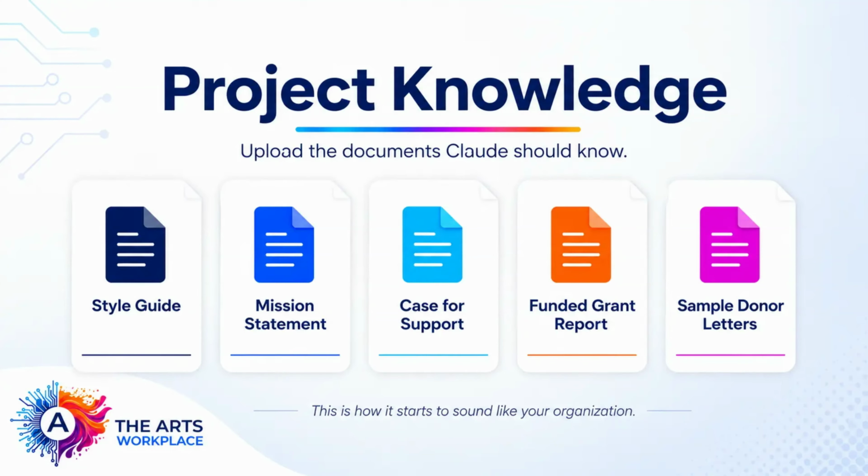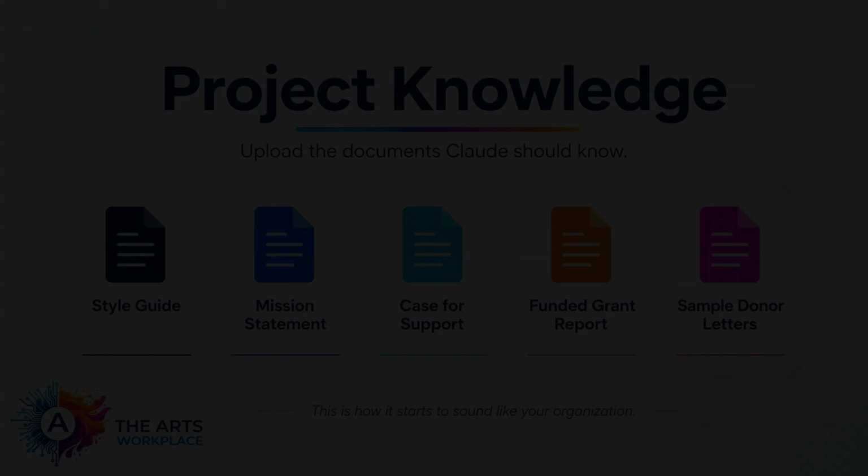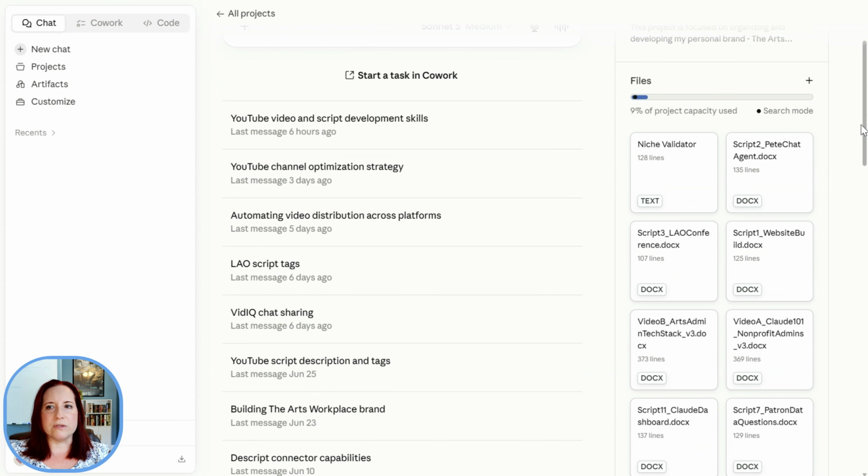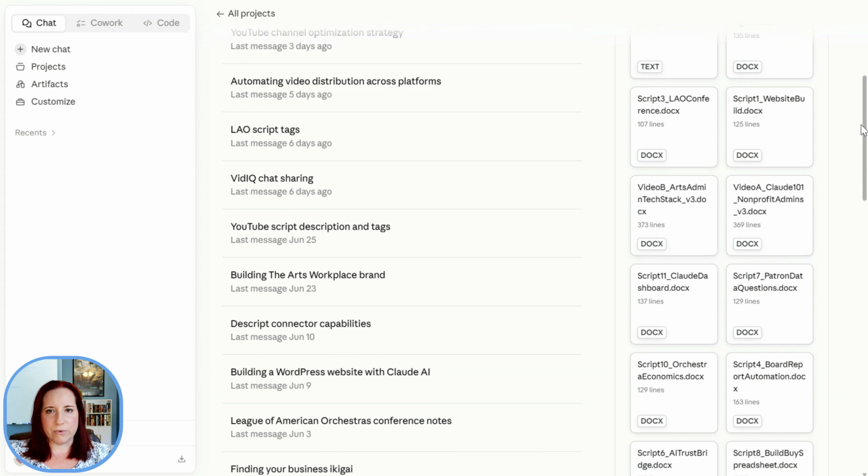The other piece of this is project knowledge. This is where you upload your organization's actual documents, your style guide, your mission statement, case for support, previous writing examples like letters or marketing emails. When you upload those into a project, Claude reads them and draws on them in every conversation inside that project.